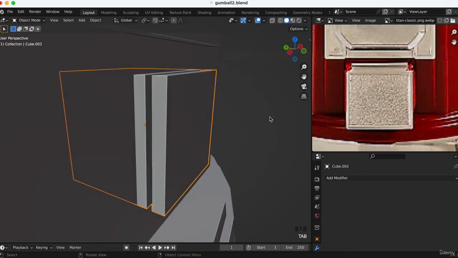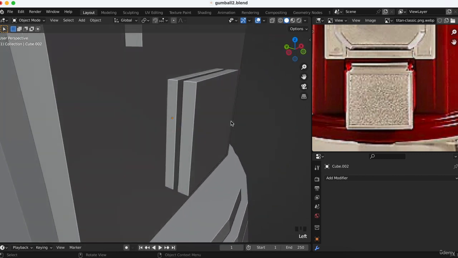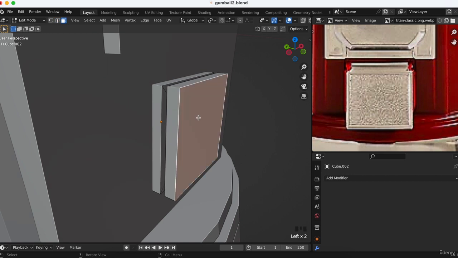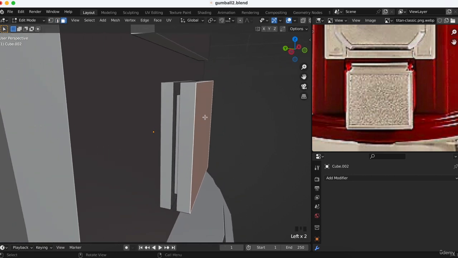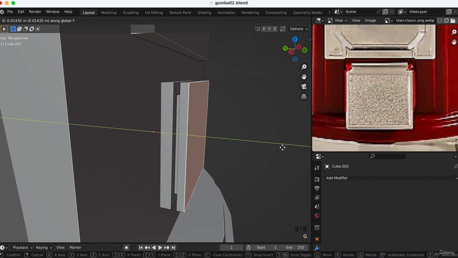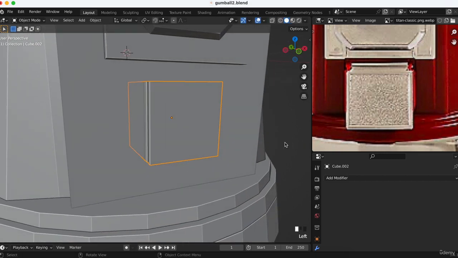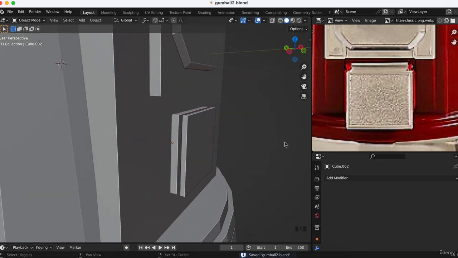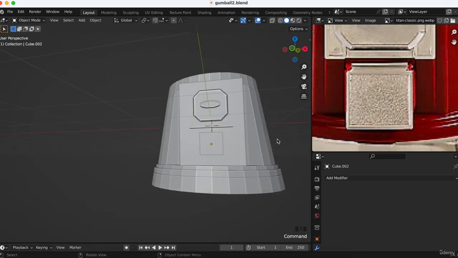like this, and then this we can make it a little thinner, so we can get this face on face select, G Y, like this. We can save.